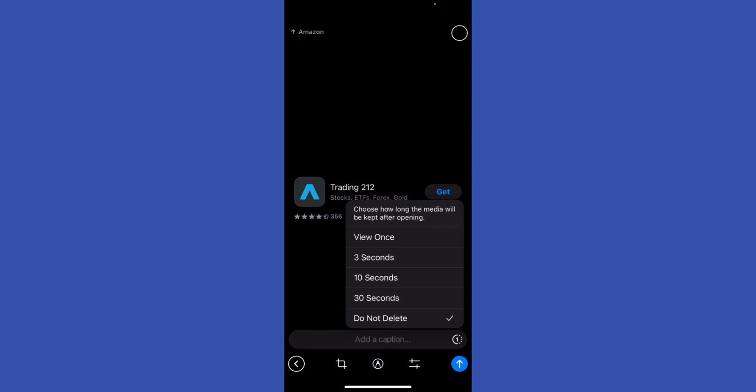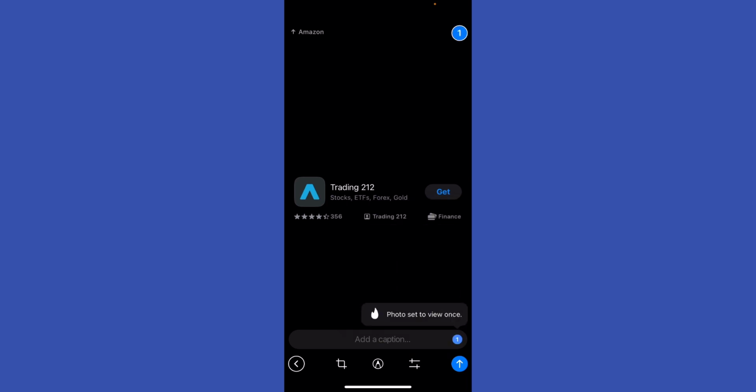One button that's like vanishes, and basically you can choose how long the media will be kept after opening. And basically you can set it to view once. That means the other person will see the picture that I sent, but only once, right?